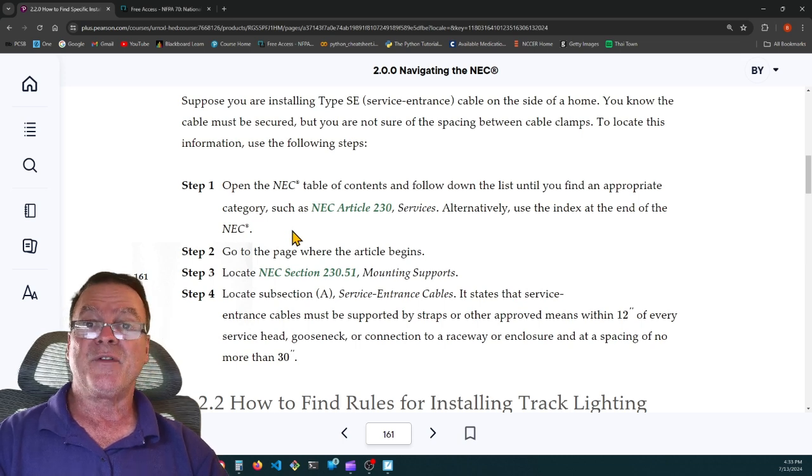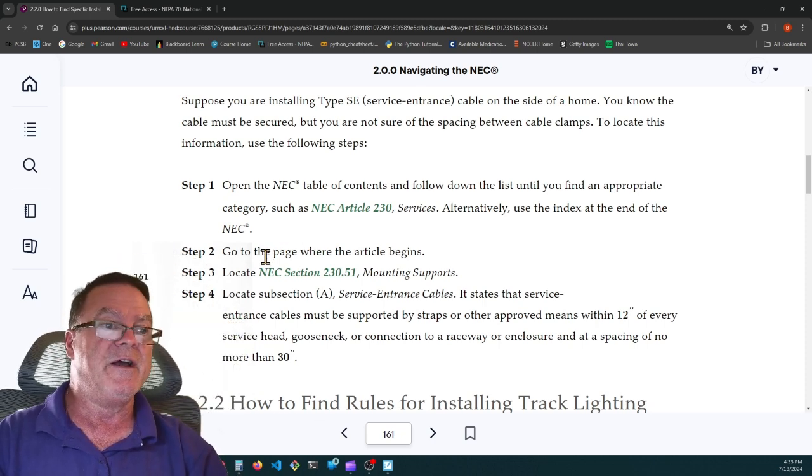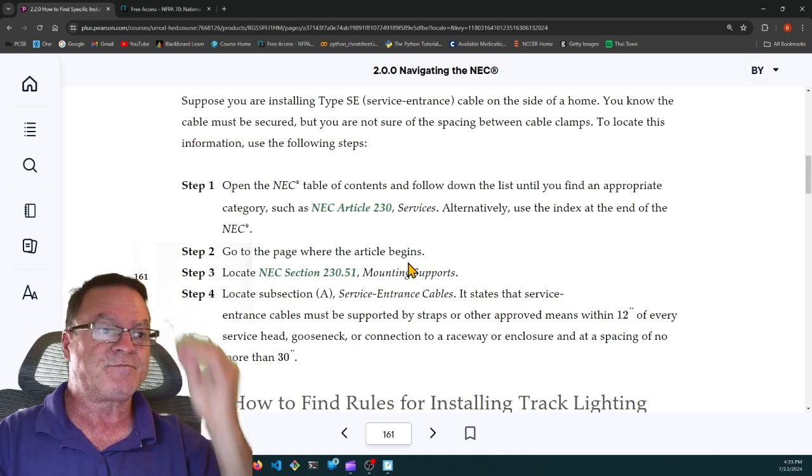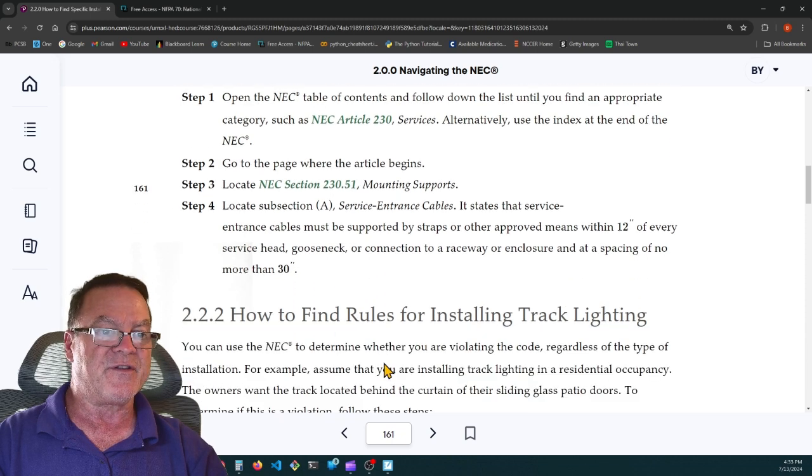So you're going to find it in Chapter 3. That's the Build section, Plan, Build, Use. Go to Chapter 3. Go to the page where the article begins. They're saying Article 230 is Services. Locate NEC Section 230.51, Mounting Supports. Locate subsection A, Service Entrance Cables. It states that service entrance cables must be supported by straps or other approved means within 12 inches of every service head, gooseneck, or connection to a raceway or enclosure, and at a spacing of no more than 30 inches. So within 12 inches of the gooseneck and at least every 30 inches.